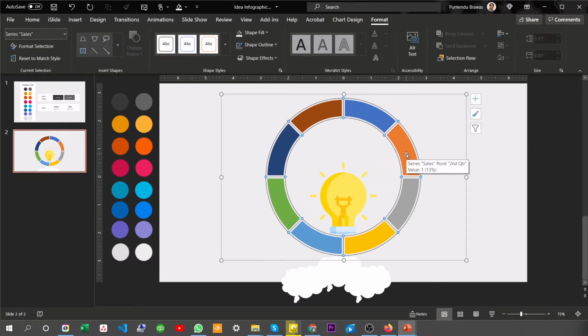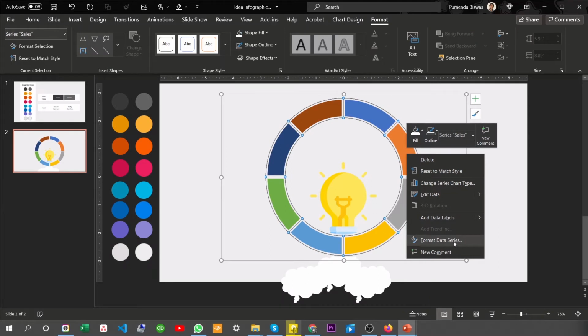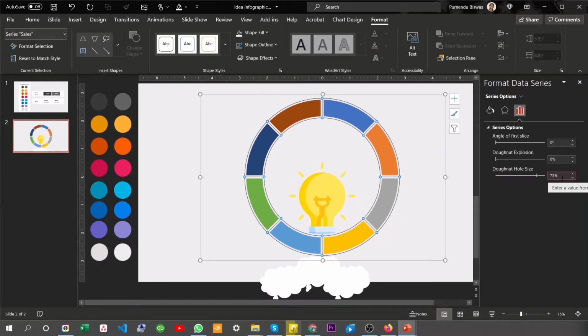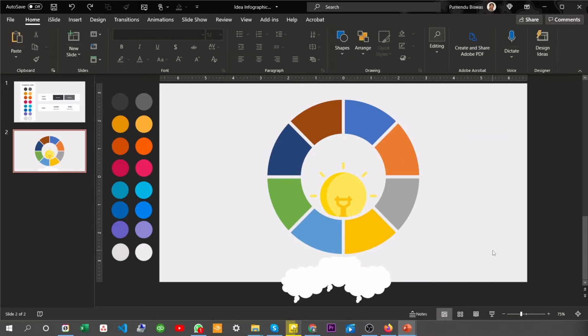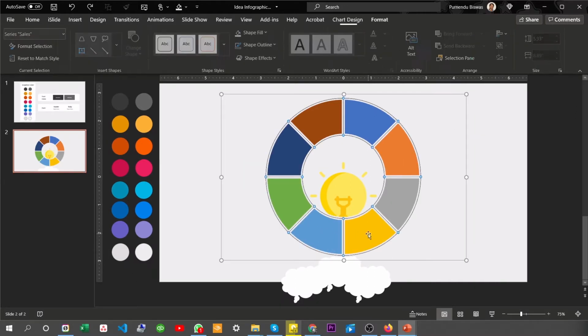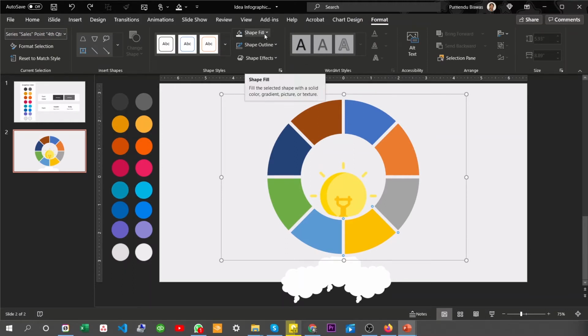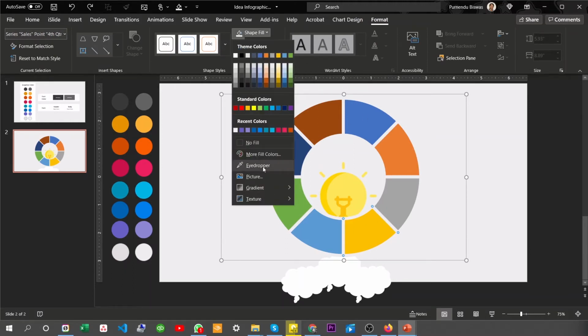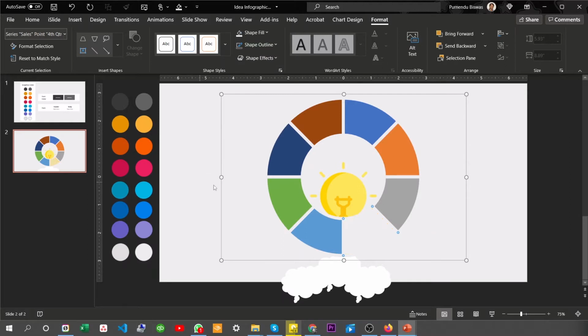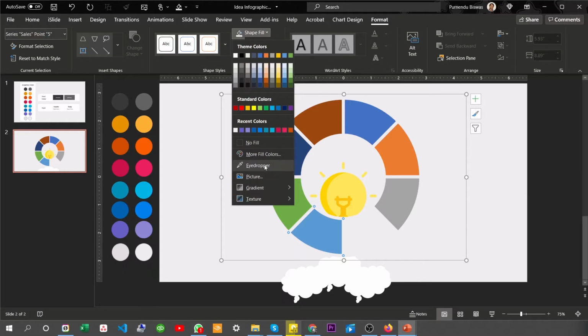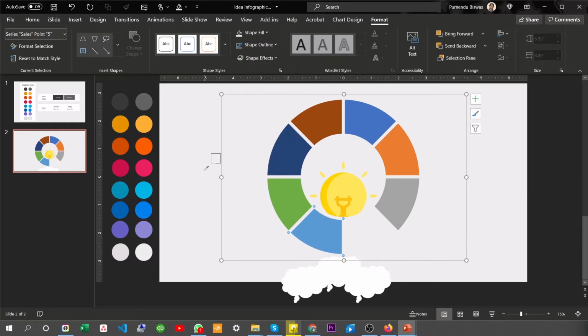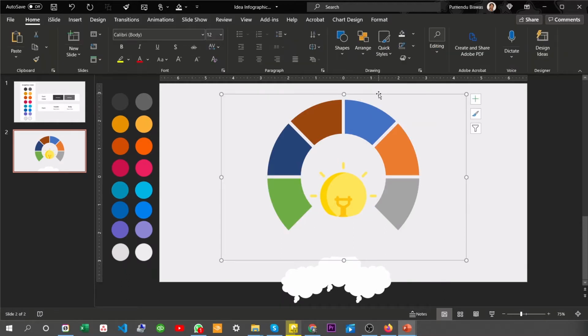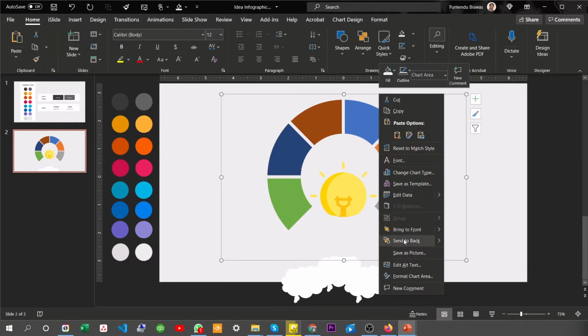Select this donut and right click, format data series. The donut hole size should be 53%. For those two segments, I will use just the background color. First selecting this element, click on shape fill and then using the eyedropper I am selecting the background color. Now for this element I am doing the same. Let's select this and right click and then send to back.